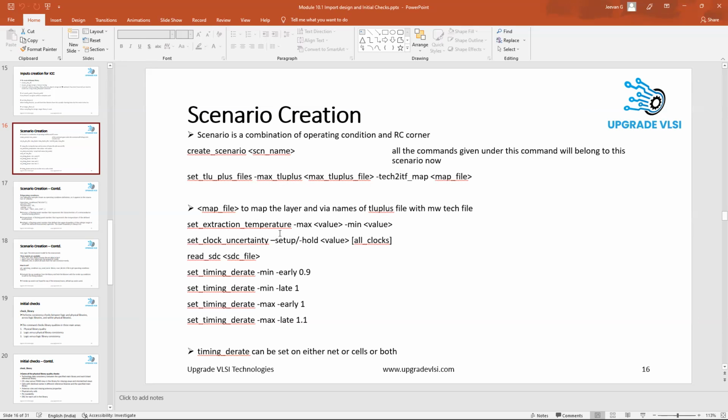So set extraction temperature -max value -min value. Means in this scenario, what is the maximum temperature you want? What is the minimum temperature you want? What is the clock uncertainty you want? Okay, for setup or hold, what is the value? What is the SDC you want to give?